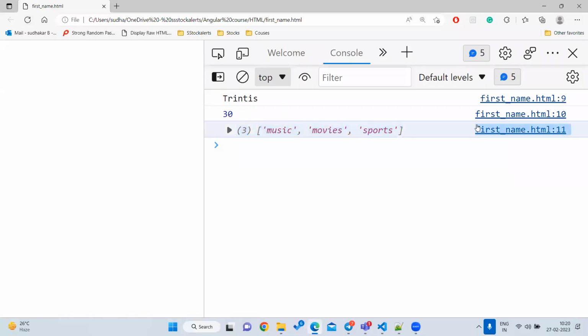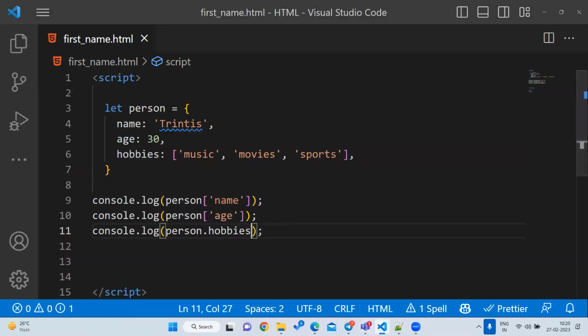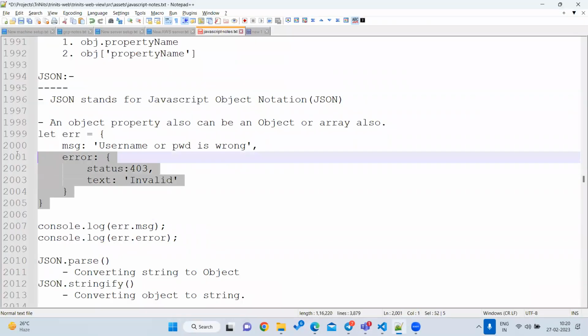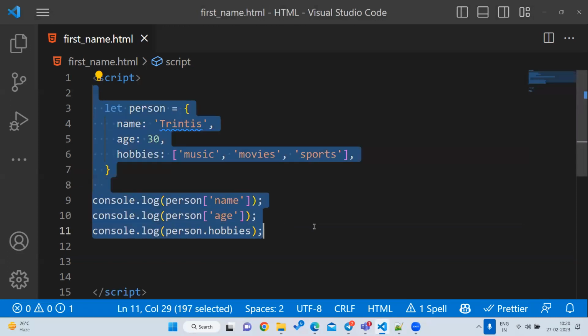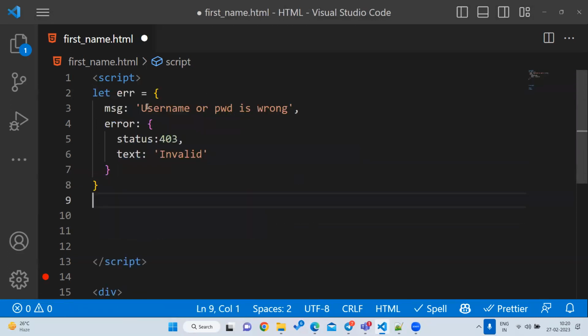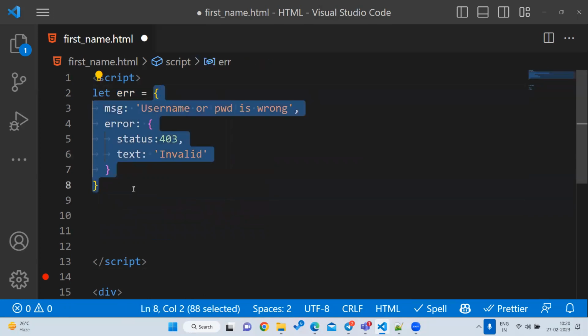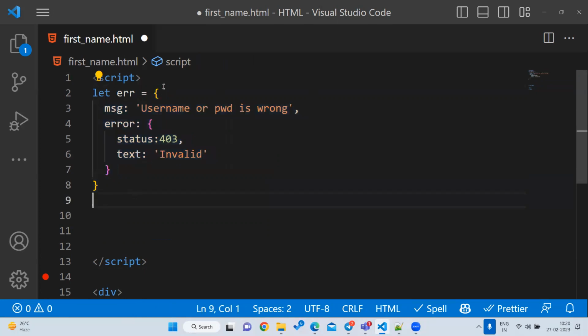Let me print something like this. Let me tell you what you will understand from here. Suppose there is one object. Tell me what you will understand from here. This err is nothing but one object or not? Object. Inside the object what is the property name I am having? A message. And what is the other property I am having? An error. Inside the error again it is having another object. This is also possible.